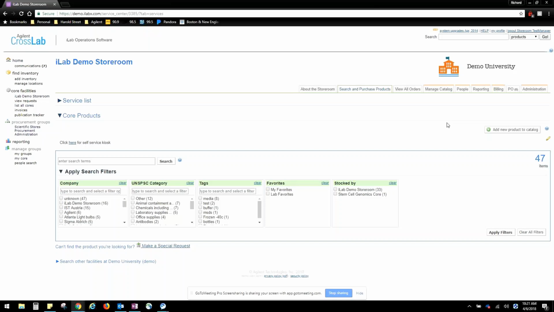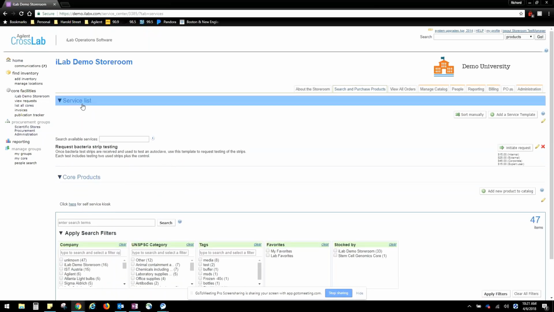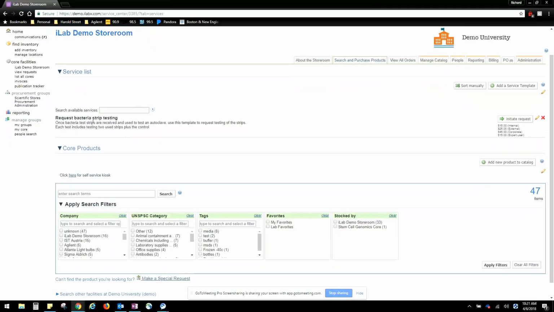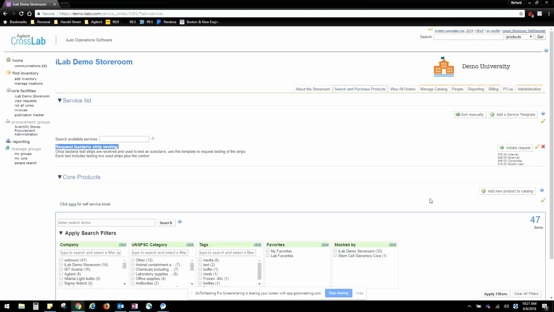Remember we talked about that buffer charge? That's really where that comes into play. This one doesn't have any loaded in because it's just a demo, but you can add in the services available. There's one right here, request bacteria strip testing. So you might say whenever you get a light bulb, you need to, for some reason, do this bacteria strip testing. You would just initiate the request and then tie in the actual inventory. So it marries the two together, and then that would be on the invoice.